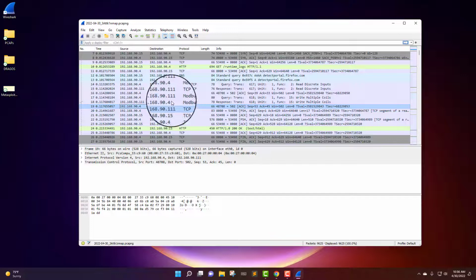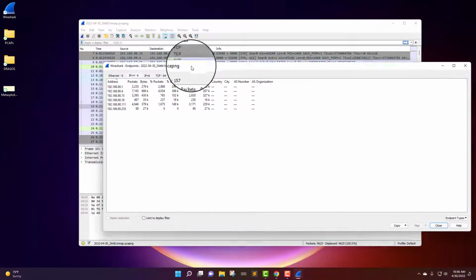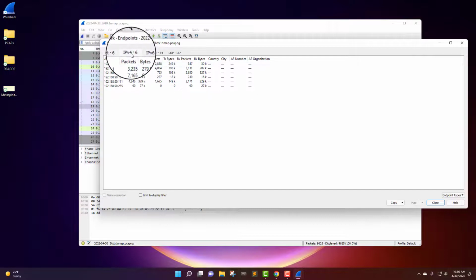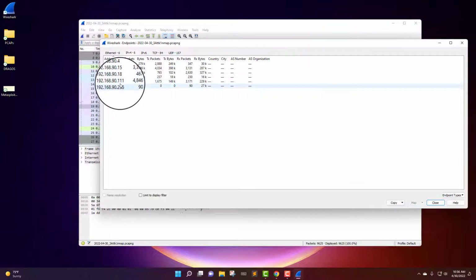The quickest way to do that is to go up to Statistics and go to Endpoints. This is where you can look at all the different asset IPs under the IPv4 tab, and you can see if there's anybody on here that you notice that shouldn't be there.